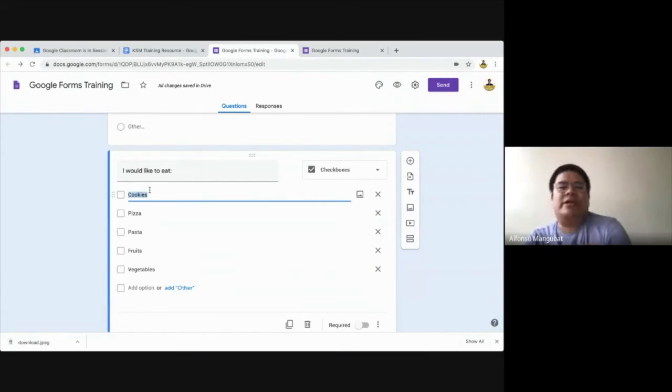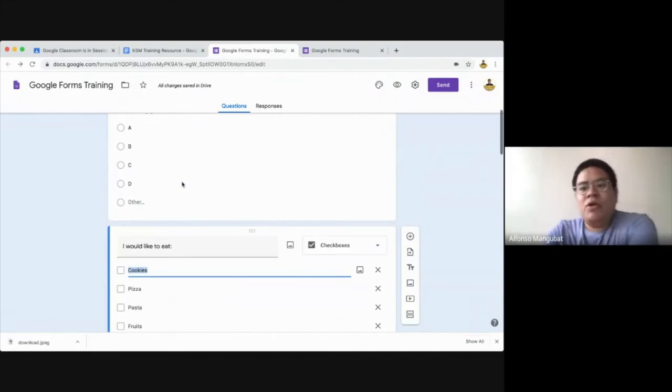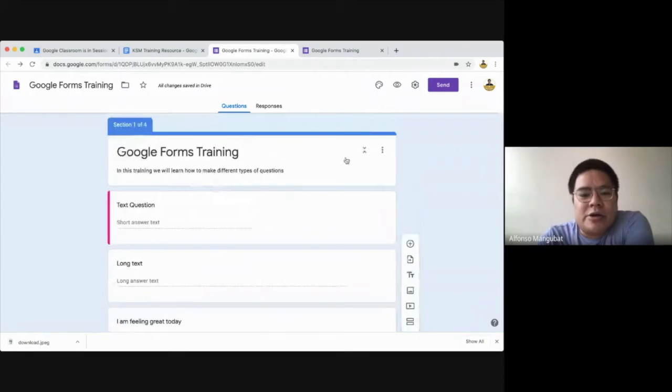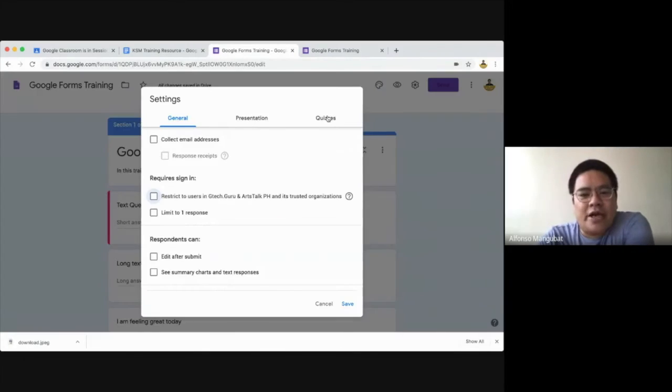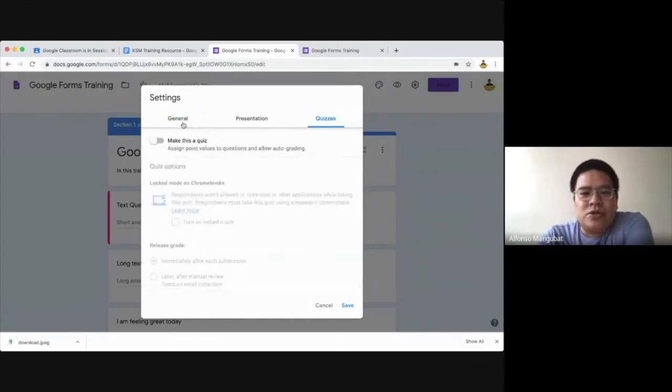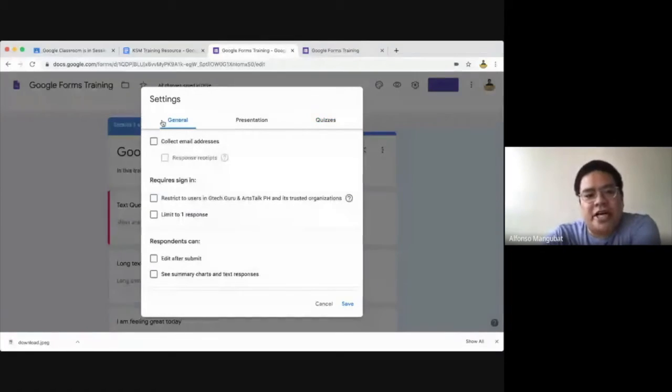So for now, let's say you want to turn this into a quiz. Okay, so to turn this Google form into a quiz, right beside the preview button is this gear icon here. In the settings, we click on it. We can change it into a quiz. So here in the settings, we have the general. So we can collect email addresses. We can require a sign in.